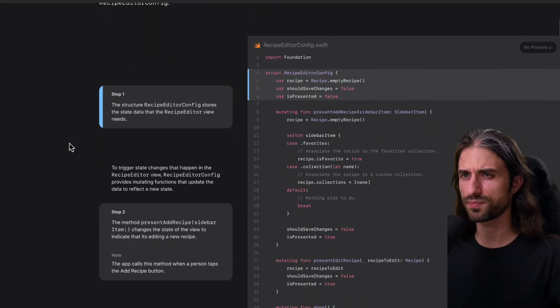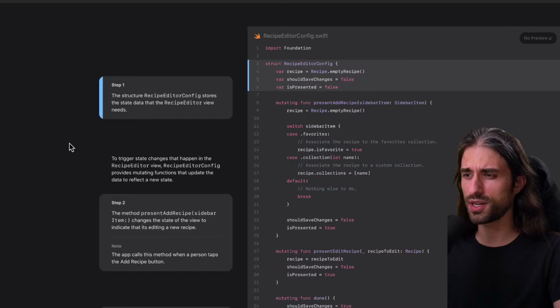That's interesting. So they're using a struct as some kind of a view model, which is interesting because before they were pushing using observable object.